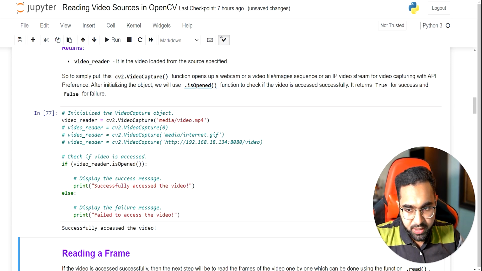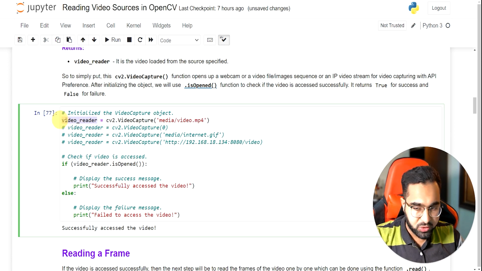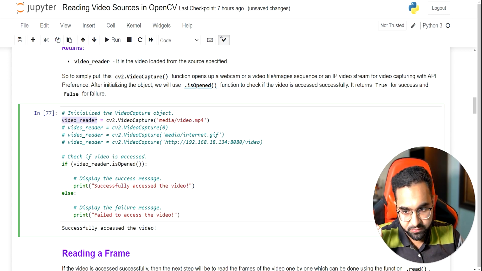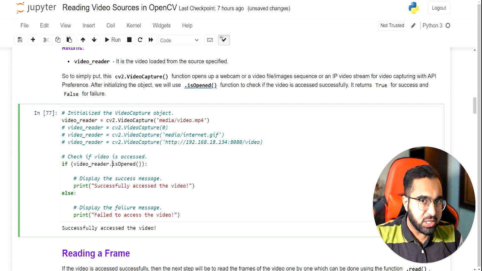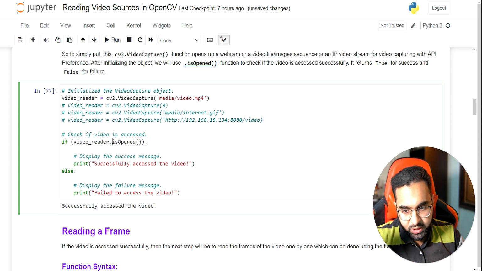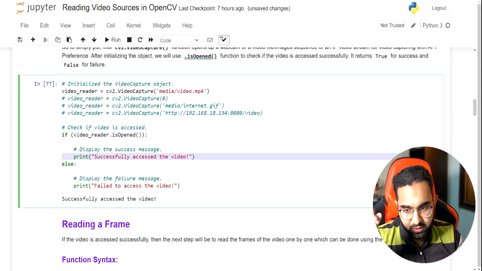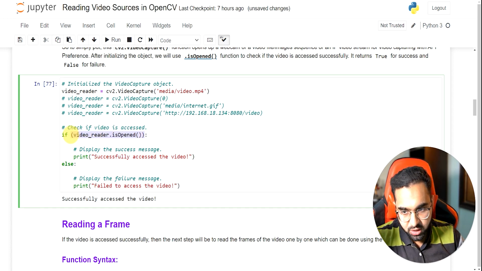Here, after I read the video and it is stored in this object video_reader, I'm going to call the function isOpened on this object. This function tells me if the video was properly accessed and opened. It returns a boolean true or false value. If it is opened, we print out a successful message, and if it did not read it correctly, then it will tell me about it: fail to access a video.